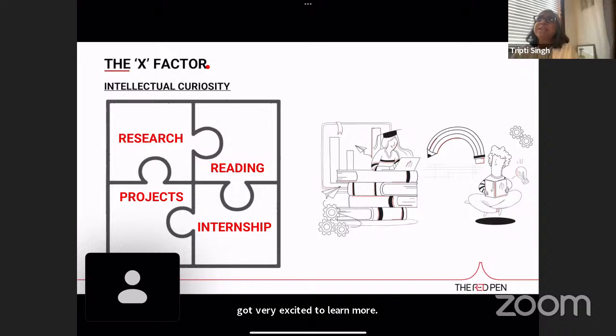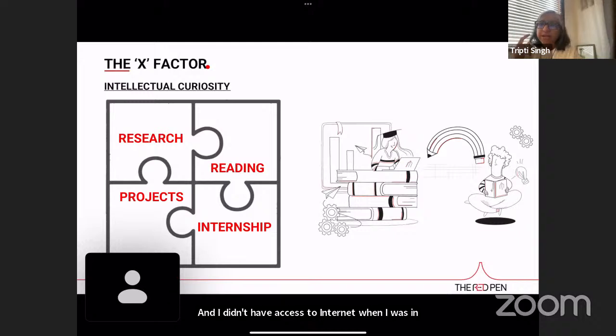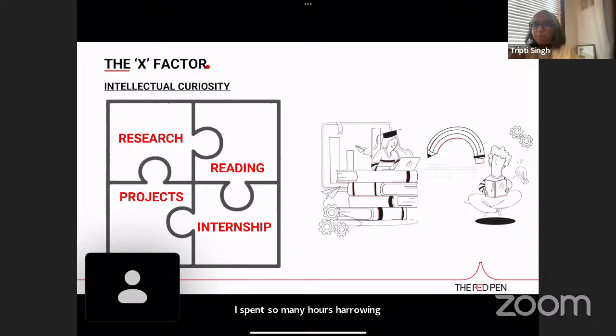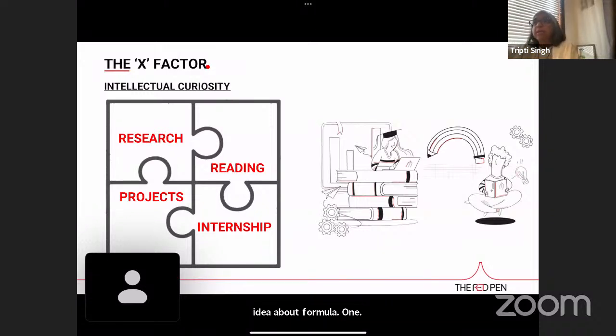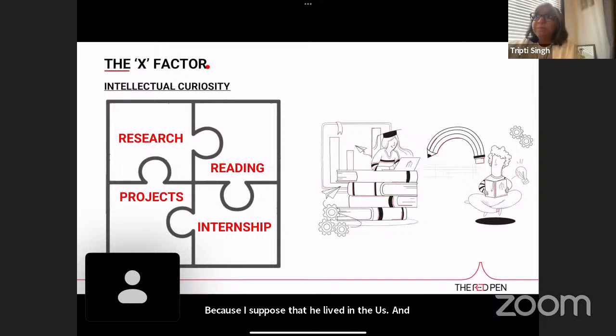Formula One. I was 11 years old when I got introduced to the concept of Formula One. And I didn't have access to internet when I was an 11-year-old. So I spent so many hours harrowing my father's brain to talk to me about Formula One, who, poor guy, had no idea about Formula One, who then had to find me a relative who lived abroad to talk to me about NASCAR, because that's the person that lived in the US and that's the only thing he knew.